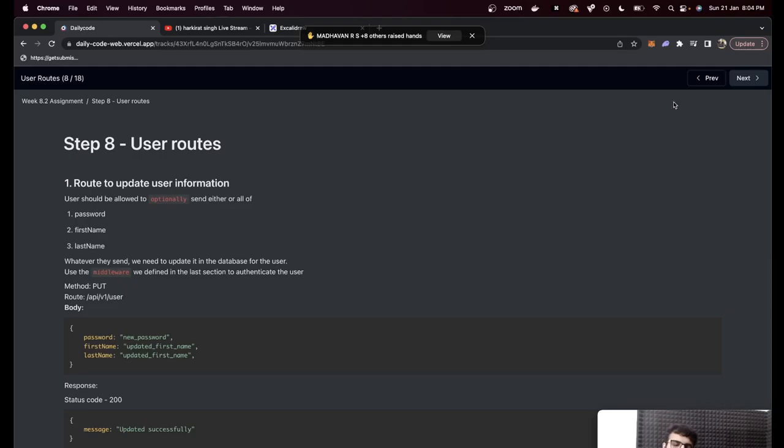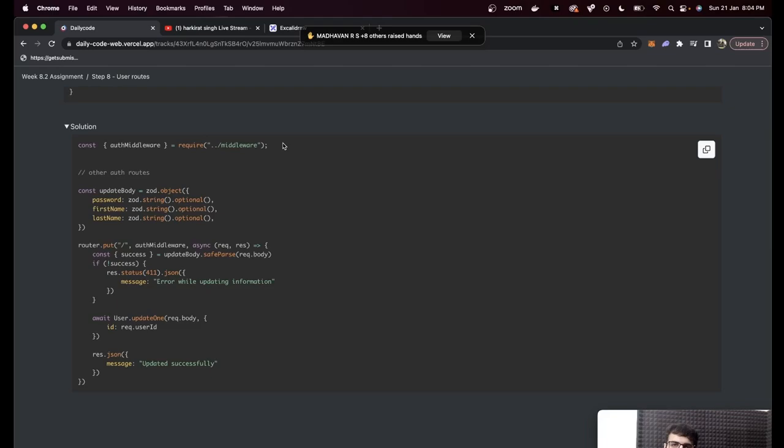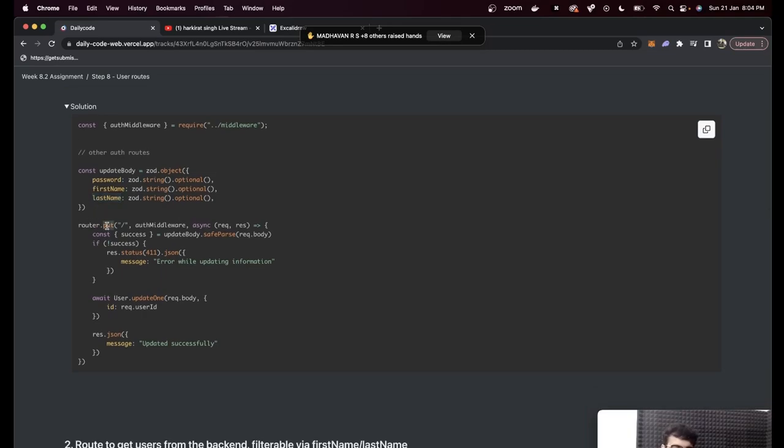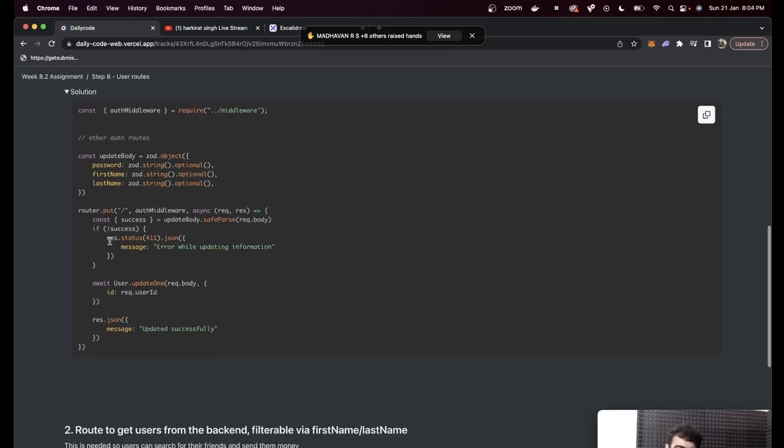Get the auth middleware. This is what you expect as the body. The user can send a new password or a new first name or a new last name, and you need to put them in the database. Router.put, anytime there is a put request, because put is usually what's used for updating databases. Do the Zod validation, make sure the user has sent some key here, and then update the user and then send them updated successfully. This was the simple route to implement for updating a user's information. Where will this be used? In a profile page where a person can come and change their password.